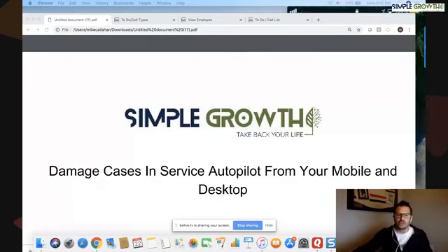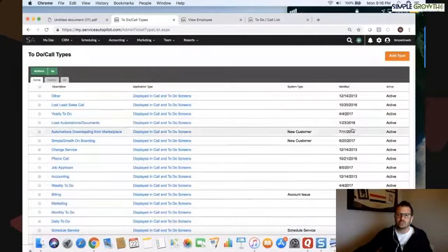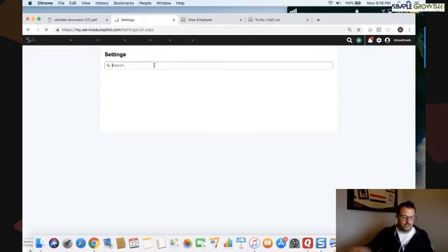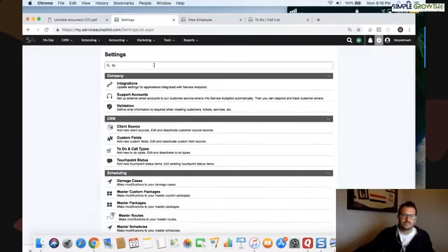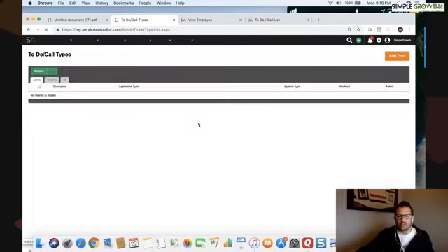So first thing we're going to do is go into Service Autopilot and create a to-do type. So we're going to go in and add a type up here. And if you're in the new UI, the user interface looks a little bit different, so I'm going to go through the approach here. We're going to hit the gear icon and go into to-dos, and to-do calls and types. We're going to scroll in here and create a new to-do type. In the upper right-hand corner, we're going to add a type, and that is going to be damage.